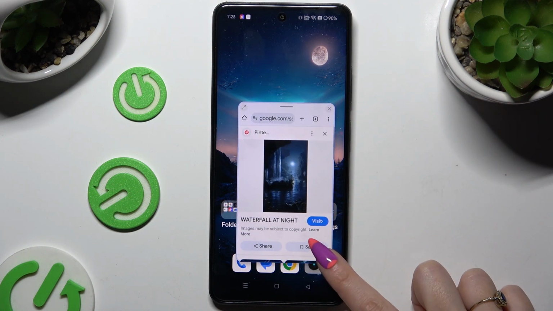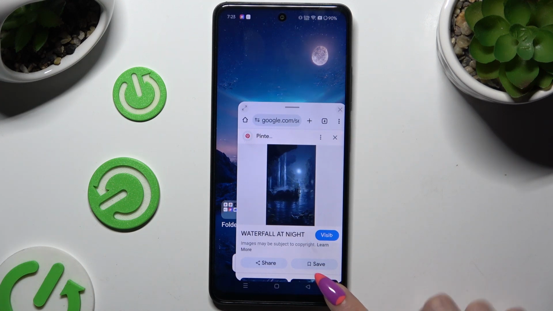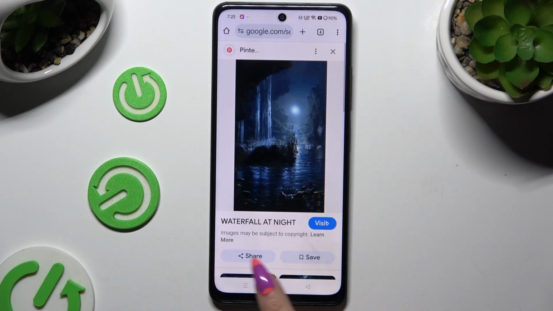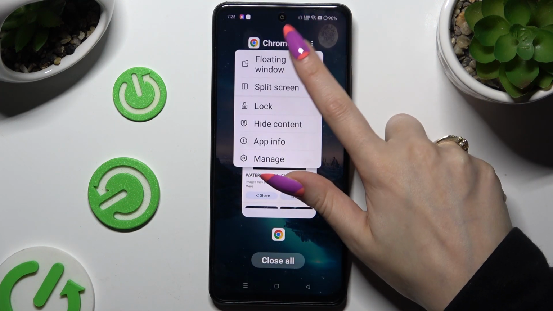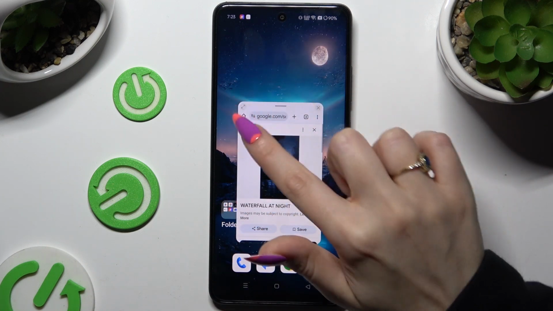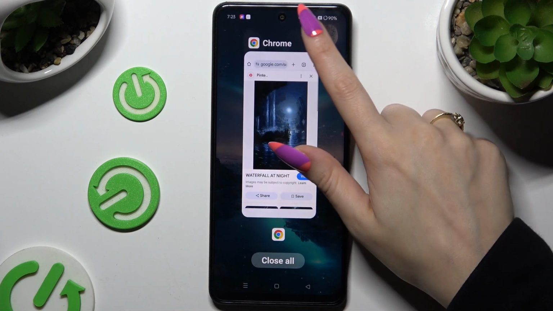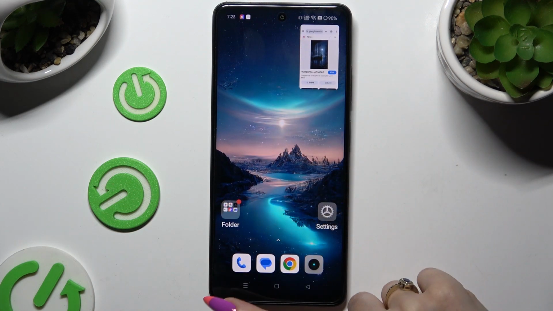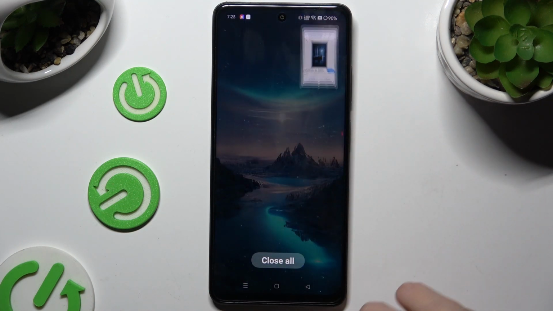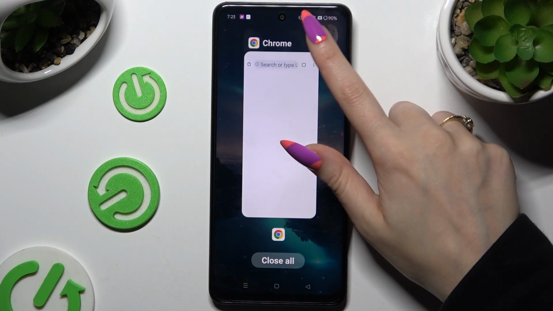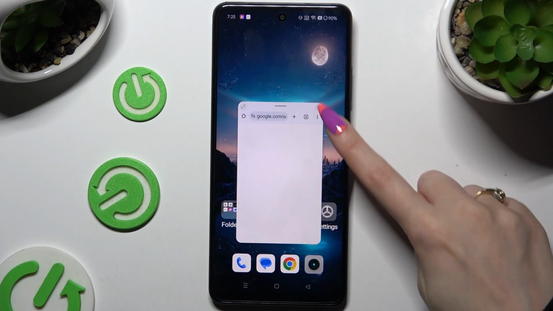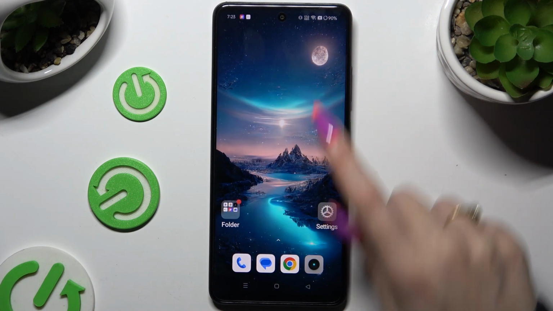By dragging it all the way down, you can open your app in full screen view. You can also open your app in full screen view by clicking on the top left corner. Last but not least, to close your app, you can swipe it in the background, or you can click on this X at the top right corner of it.